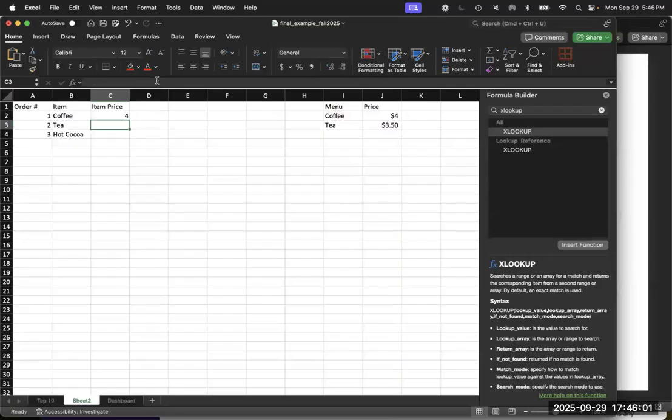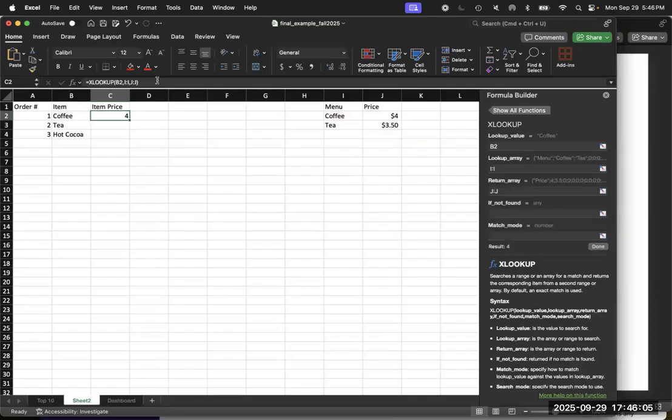All right, so it's going to say, where is coffee in column I, and return me the thing in column J that corresponds to coffee. It's going to give me that value, but not that formatting. So it's giving me the number 4 instead of $4. I can come over here and format that as currency myself if I want to. So it's going to copy the value, but not the format.